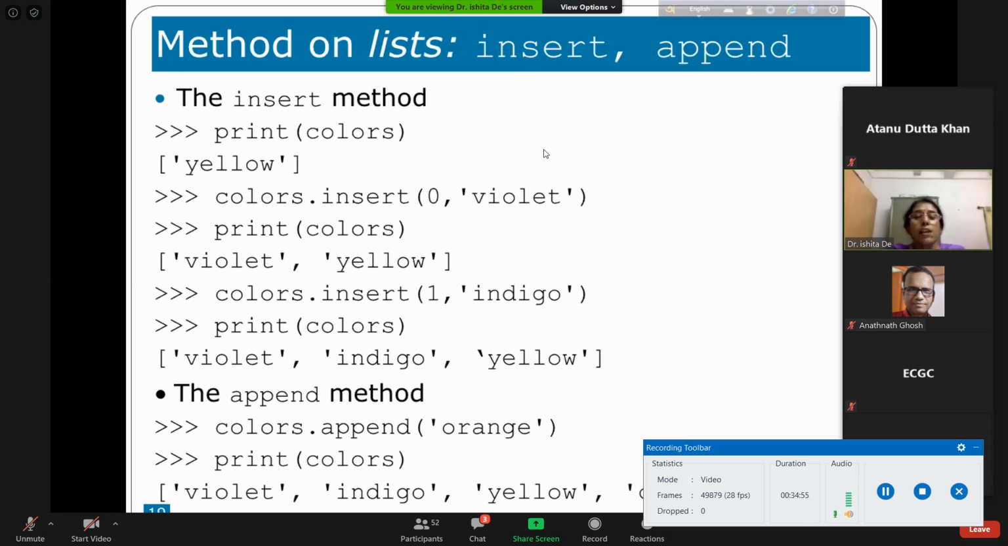In this way, you can insert as many items as you want. And I request you all to make simple programs to make a list of the colors in the rainbow. That is VIBGYOR: violet, indigo, blue, green, yellow, orange, red. Here you can see that some colors of VIBGYOR are missing, but you can insert them in proper positions to make VIBGYOR, the colors in a rainbow.